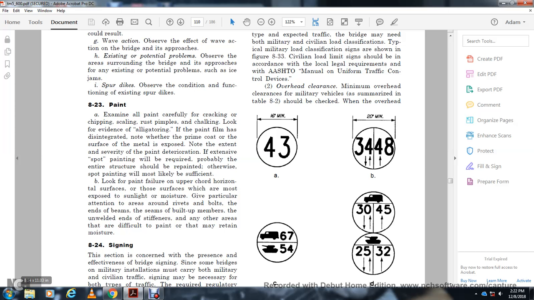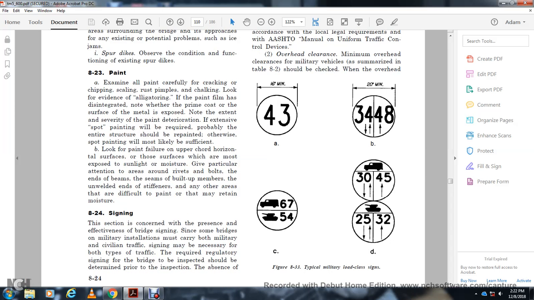Look at the paint on upward horizontal surfaces of the structure, which are most exposed to sunlight and moisture. Give particular attention to the areas around the ends of the beams, the seams of built-up members, the ends of stiffeners, and any other areas that may be difficult to paint or may retain moisture. Alright, 824 Signs.